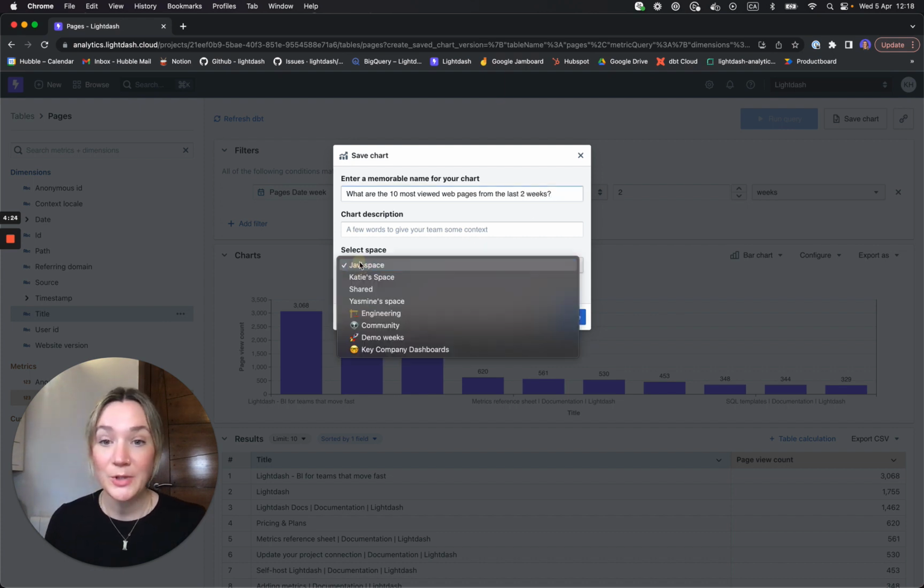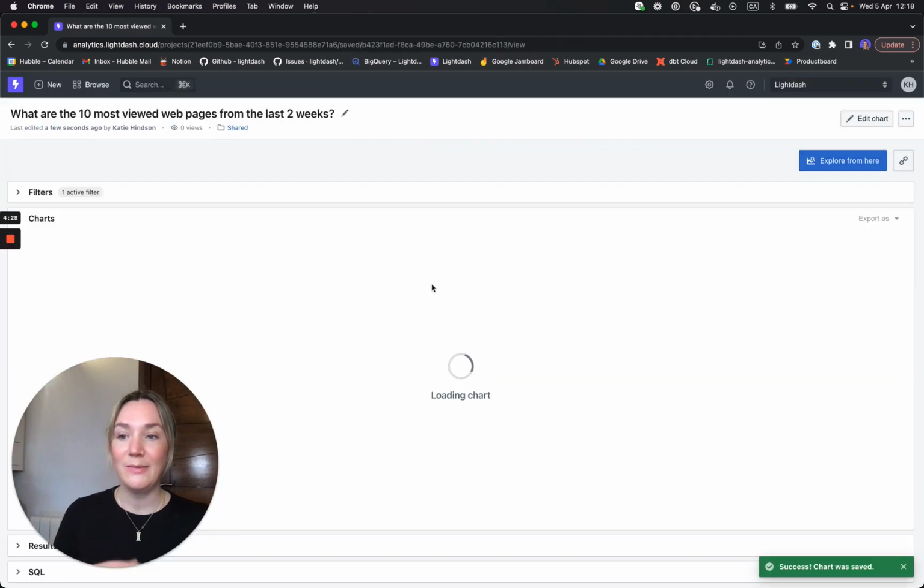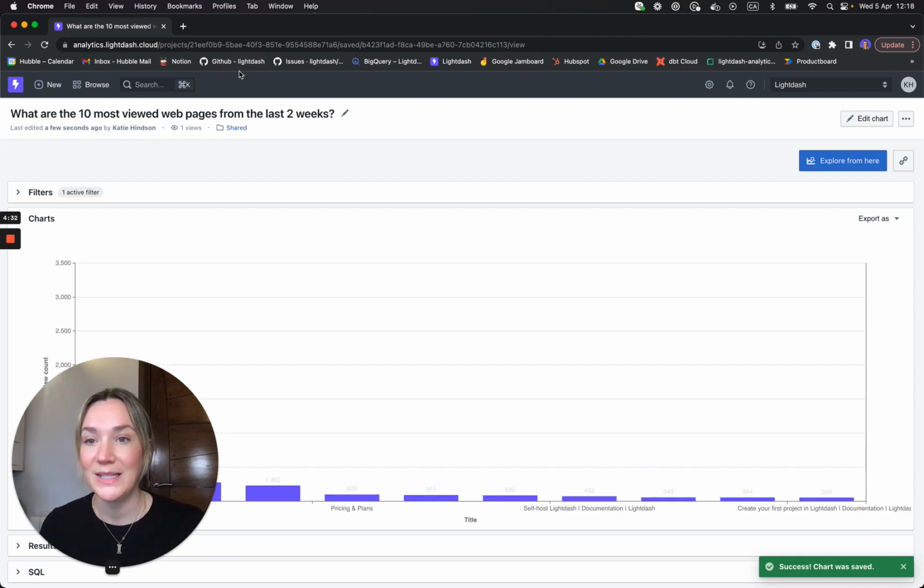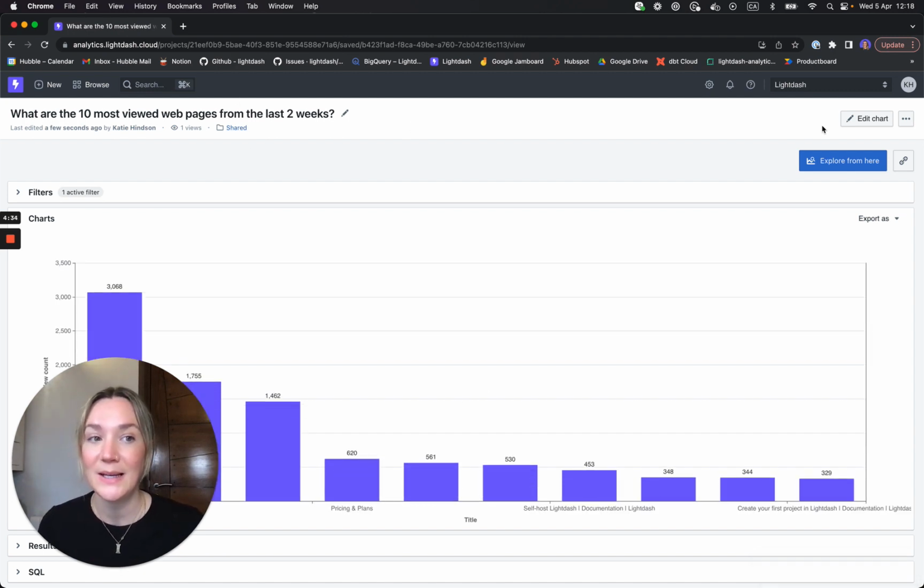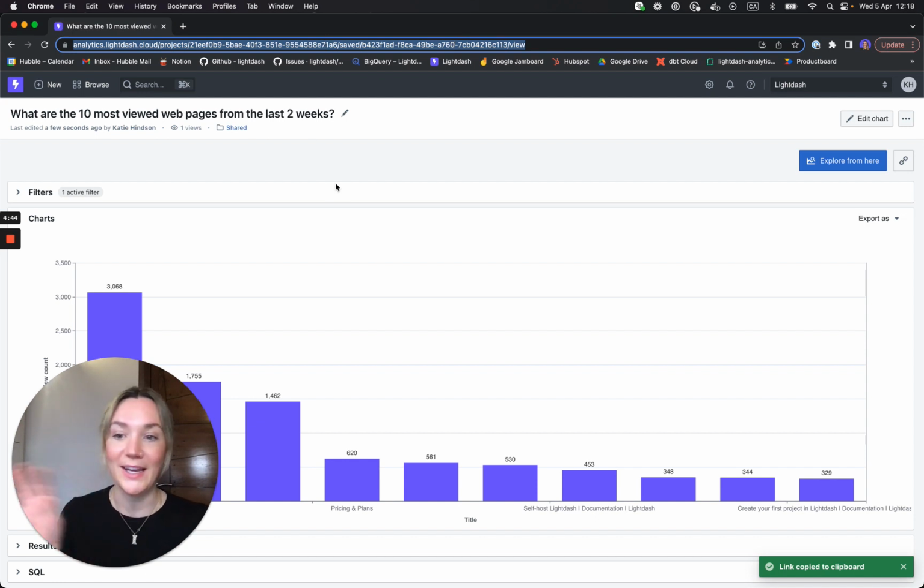We can add a description, and then we can save it to a space. And once we're ready, we hit Save. And we can see that our chart is saved. We can see it's now in the shared space. And from here, we can also share it with our team by either clicking on this copy link button or clicking on the link and copying just the link in the browser.